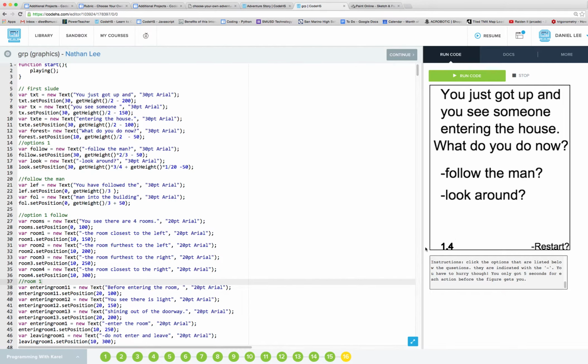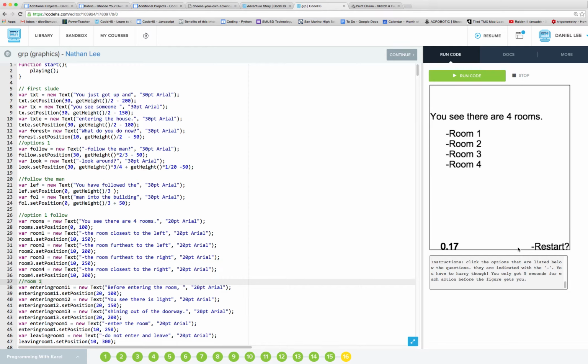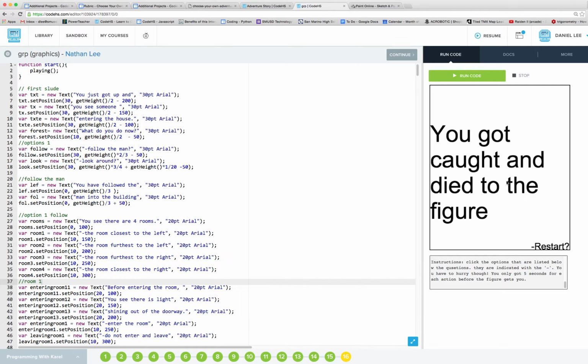You just got up. You can see there's a timer here at the bottom, right? What do I want to do? Follow the man or look around? I'm going to follow the man. You follow the man into the building. I'm going to continue. Okay, so I'll continue. You see there are 4 rooms, and you notice if I click here on the outside, nothing happens. But if I click on room 4 or any of these rooms, oh no, right? So I guess the time ran out, so I died, right?